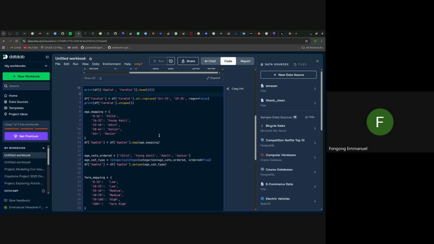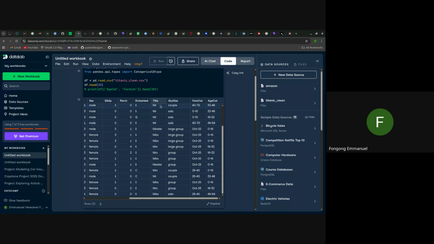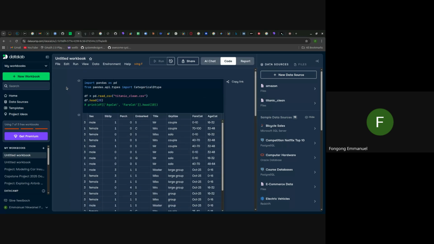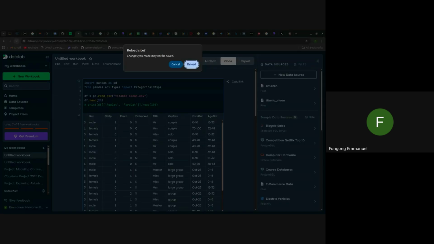Then okay, I think we are just going to go to the next, the category D type. I don't know why this is really dealing with me today. After running, it just wants me to keep refreshing the page over and over. Reload.